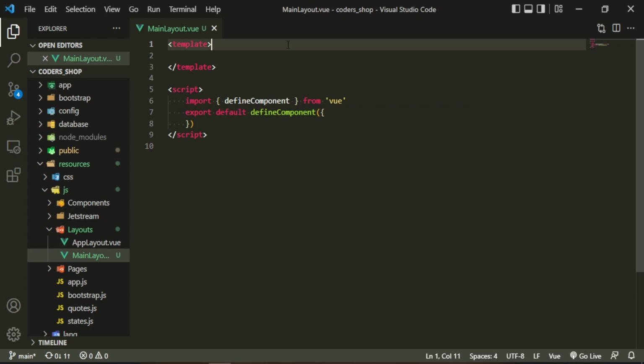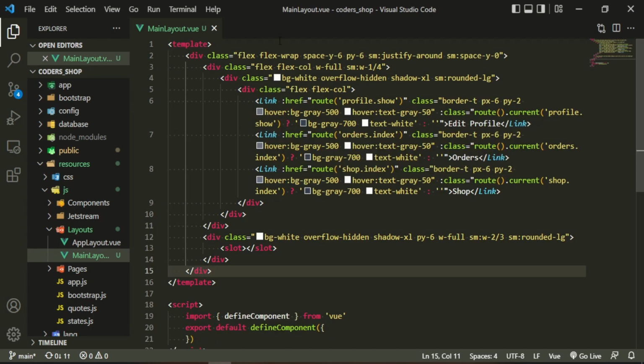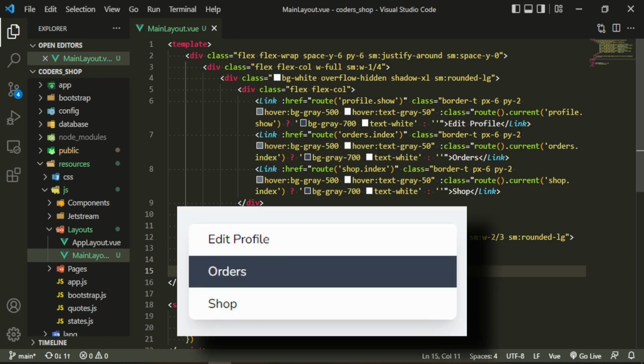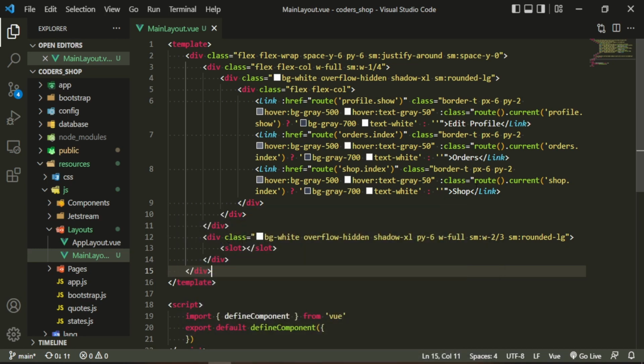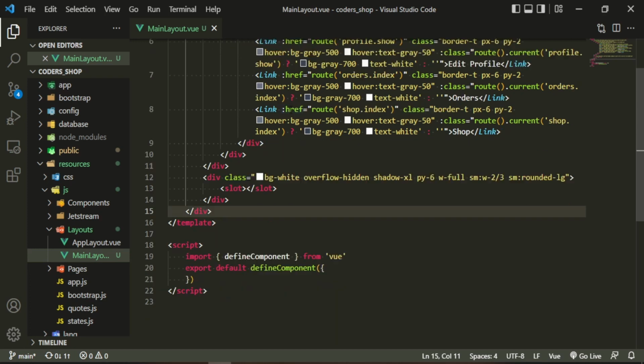So I'm just going to go ahead and paste in some code and we'll take a look at it. So basically it's a bunch of divs with some links in it. These links are going to serve as sort of a sidebar where we have the edit profile button, the orders button, the shop button, and these are different pages that they'll be able to navigate to. We have another div down here where we're displaying a slot, and that's where we'll be able to just plug in those extra pages. So like the dashboard and the edit profile, those pages will be slotted right into this section right here.